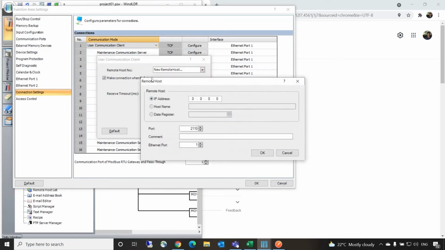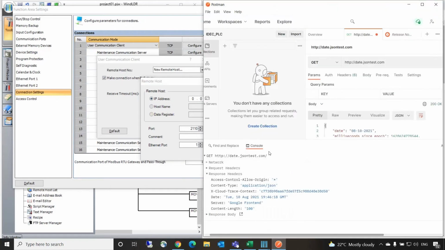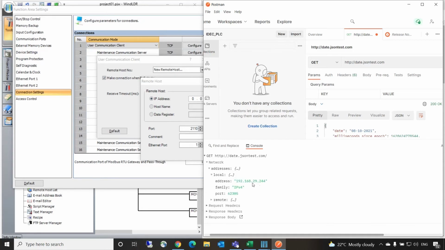Since we are not aware of the remote host, the web API, in this case we have to go back to Postman. So here you can see from where we are sending the data and where we are receiving the data. Local is my PC. My PC's IP address is 192.168.29.244. Right, so this would be from my PC.